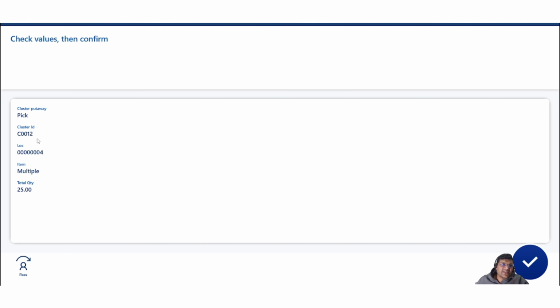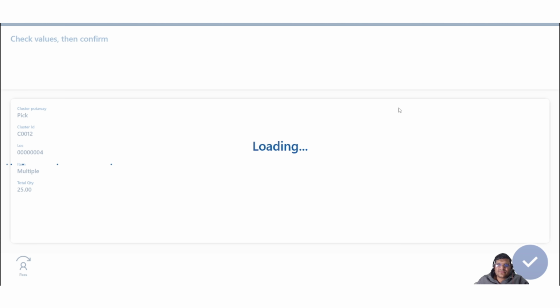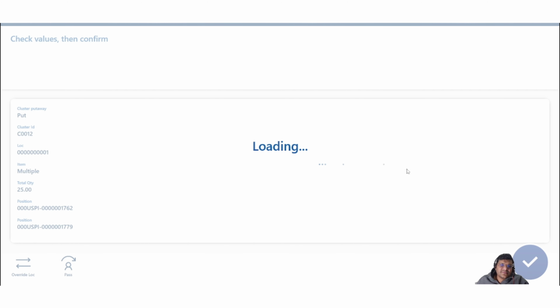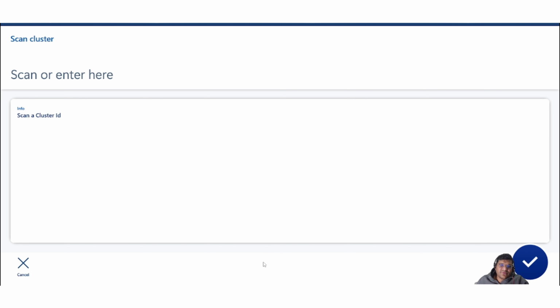Verify the cluster ID location. As you can see, the items are multiple and the quantity is combined for my two license plates. I will review the values and confirm. Now the cluster put process will start and I will confirm it as well. Okay, my work is completed.